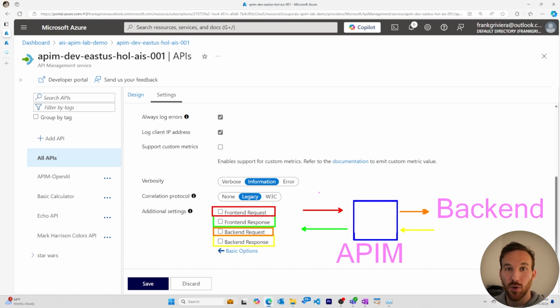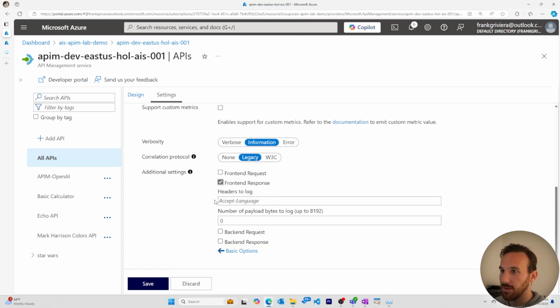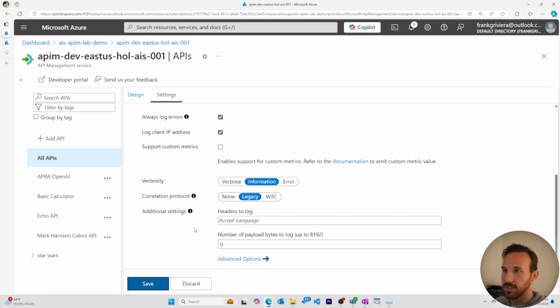When API requests are sent to our API Management instance, there's always a front-end request and response and a back-end request and response. We can choose to collect headers or the payload data from any of these specific points in the API lifecycle. I can go into any of these points in the API lifecycle and specify the data I want to collect. I won't do this for now, and I'll save this.